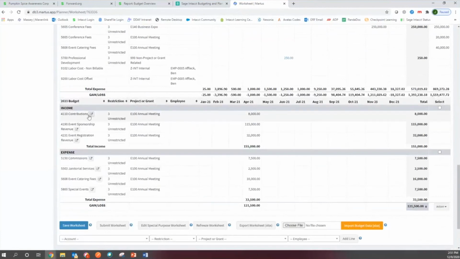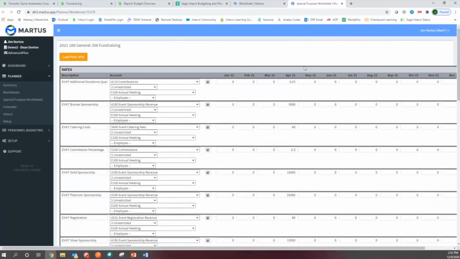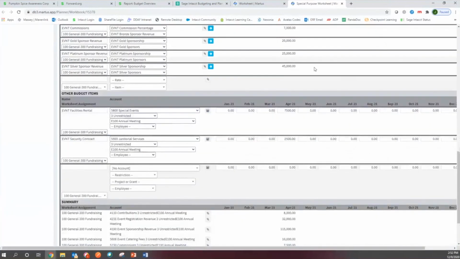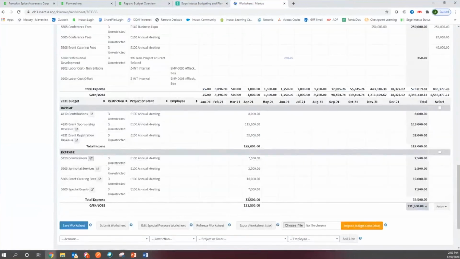So just like we could go and reference back in SIBP, we can do that in Mardis. I can say, all right, where did this commission number come from? And I can click here to be taken to my special purpose worksheet where I can review all the assumptions that went into crafting these numbers. So very easy way to have all these complicated assumptions, or even not so complicated assumptions, whatever you have, that feed into your budget. And here I can see the gain loss is 121,500.